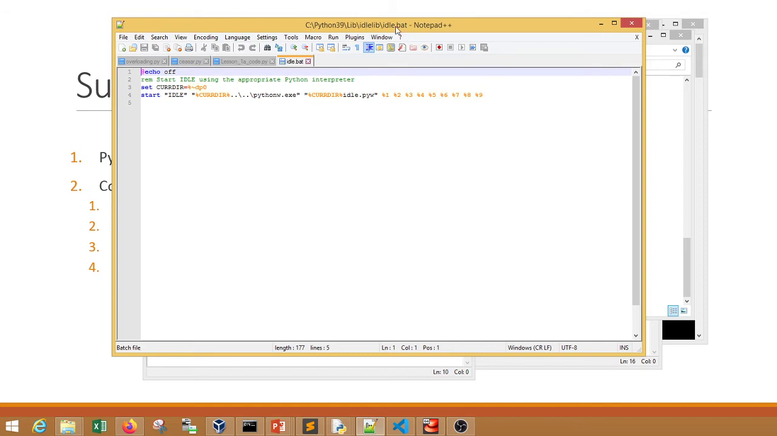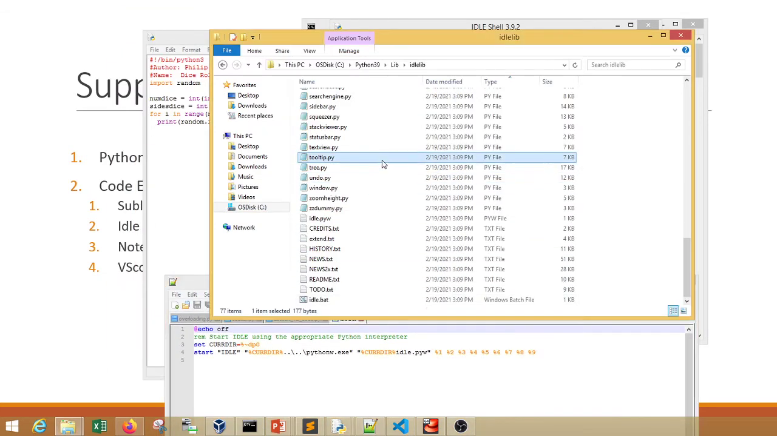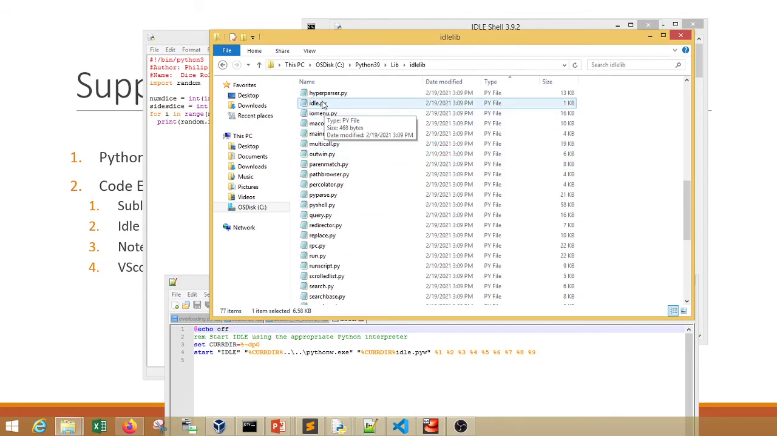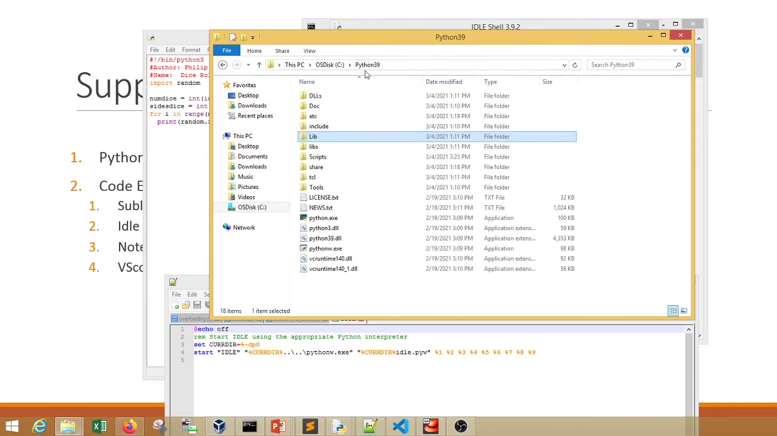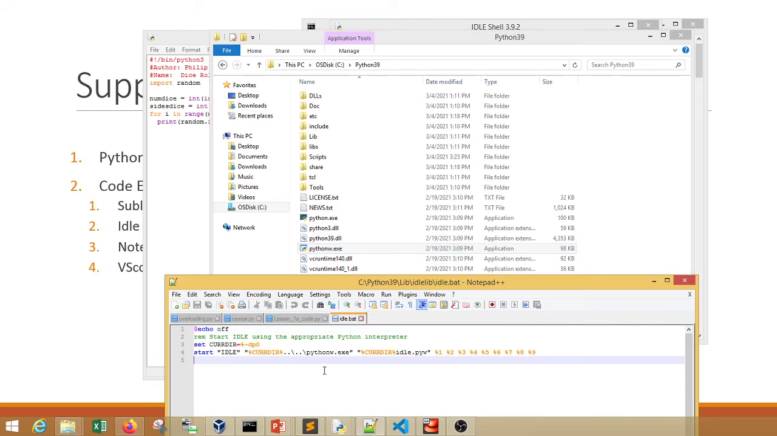So if we look back at that directory structure, you'll see there's an idle.py, and it's being run using pythonw.exe. And if we go up 2, that's what the ../.. means, go up 2, and in here you'll see that there's a pythonw executable. So that's what the batch file is doing. It's calling the Python executable.